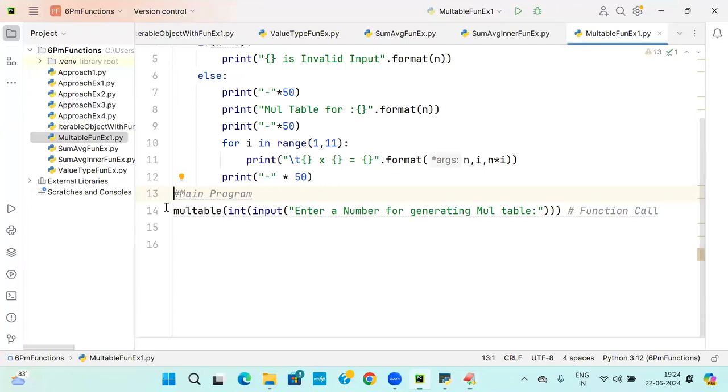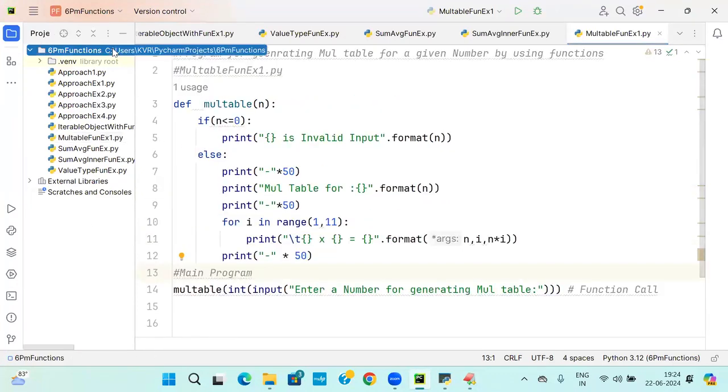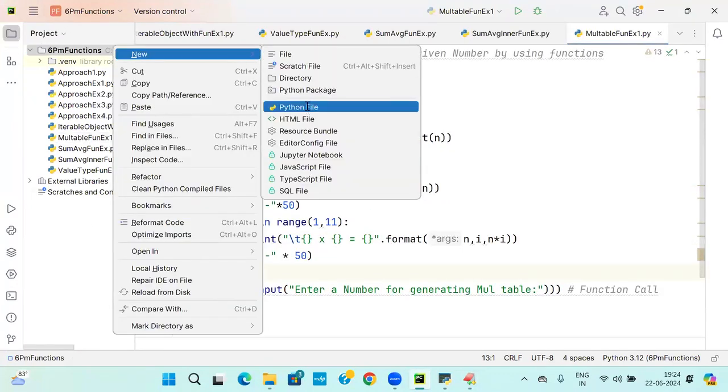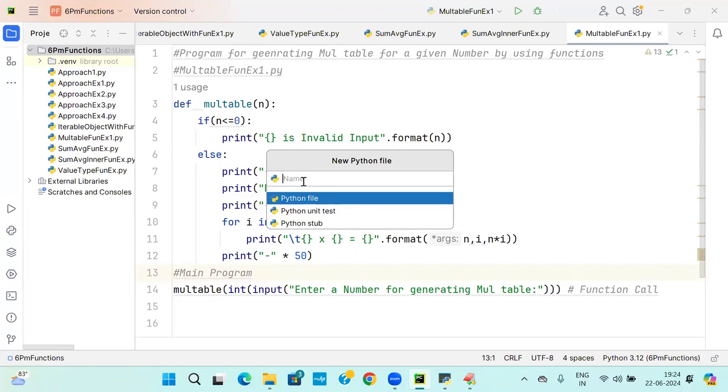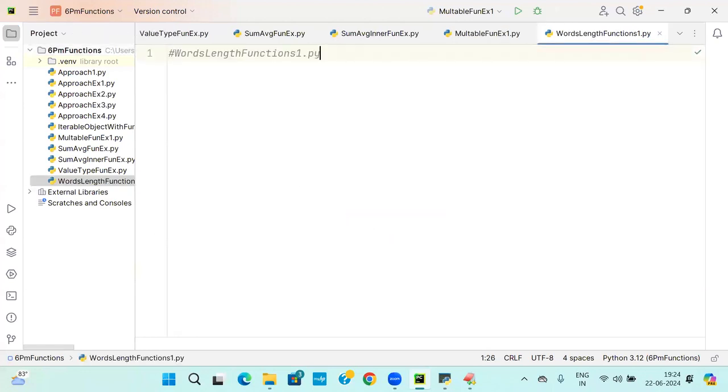Go to the program. Now you'll do it in the class, using functions only. These are all going to be called what? Functions. So, words length functions, 1.py. If I ask something, homework or classwork, don't hesitate. I need the subject covered, so don't feel that way.